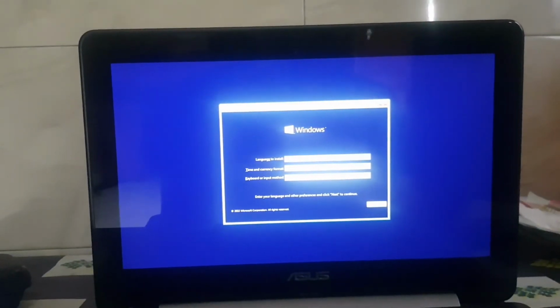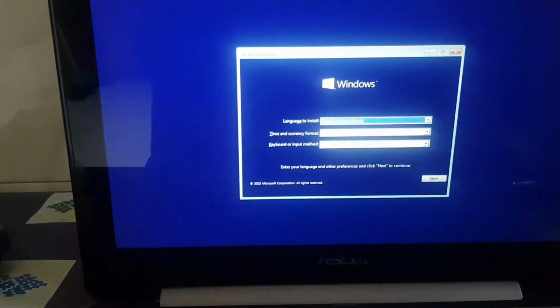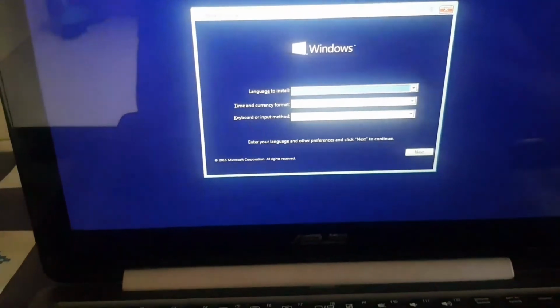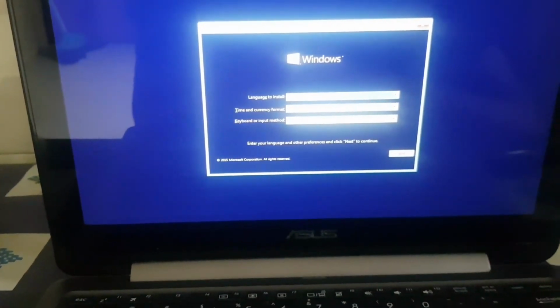Okay, it works. As you can see, this is the Windows installation media. It already works.